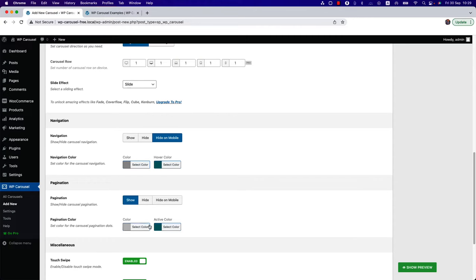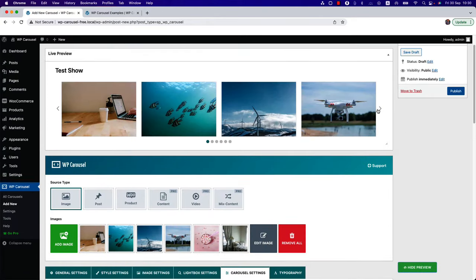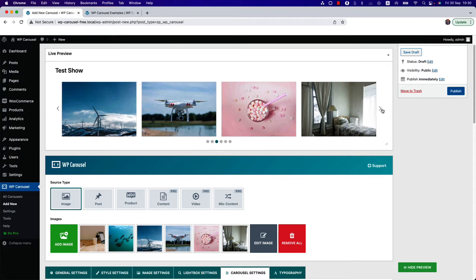Now let's see the carousel in the live preview. I'm talking about this show preview button. When you click on it, you will get a live preview before publishing the shortcode into any pages. So click show preview. You can see this is how image carousel looks like initially.